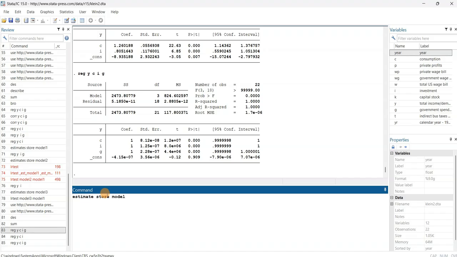The official name, the better name. Okay.